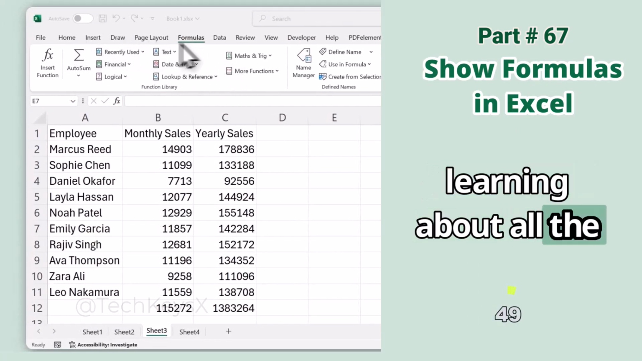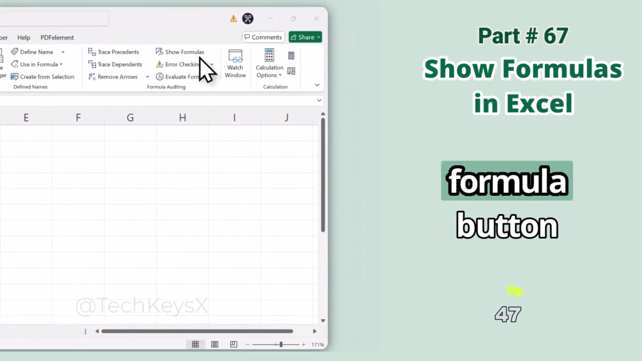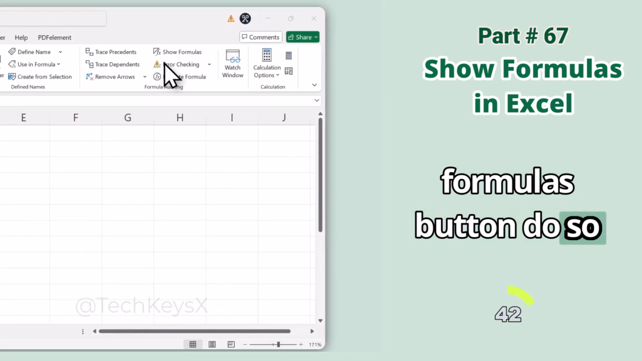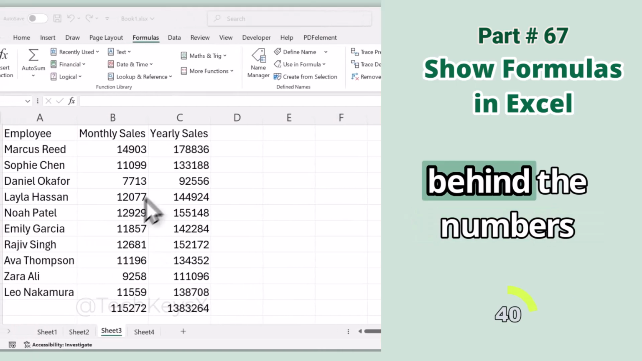Hello guys, welcome to Excel series. As we were learning about all the buttons in Excel, today we will learn about the show formulas button under the formula tab. Today I will show you what the show formulas button does. Do you ever wonder what formulas are behind the numbers?